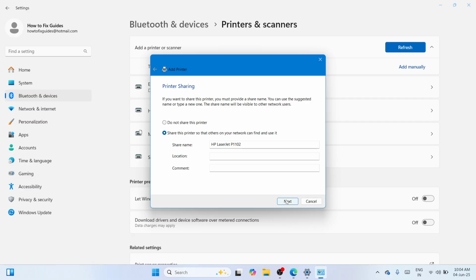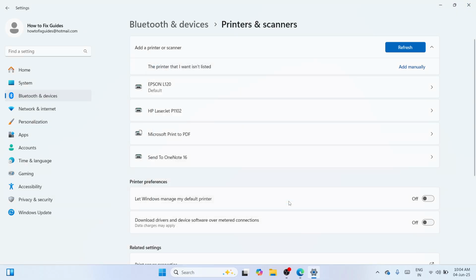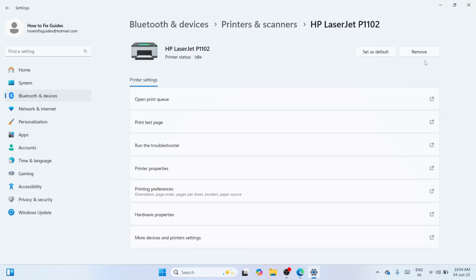Okay, so once done, click on next and click on finish, and there you have that. You have just successfully downloaded and installed HP LaserJet P1102 printer driver in Windows 11.